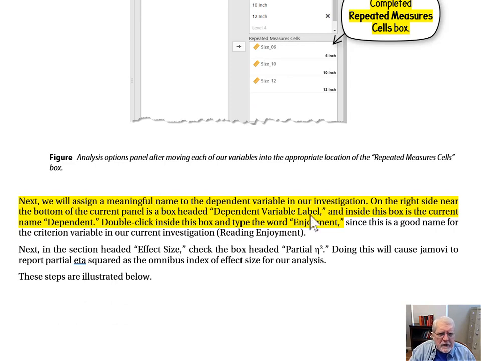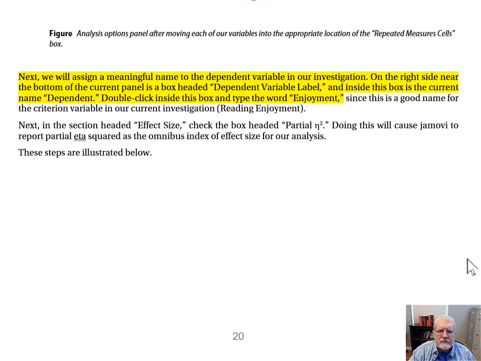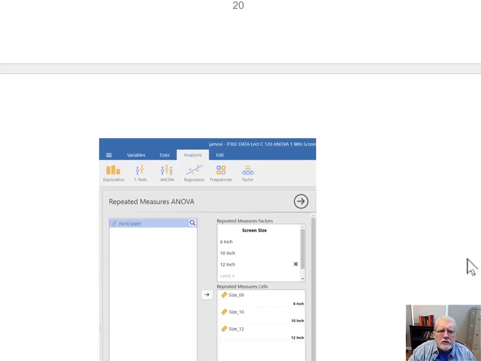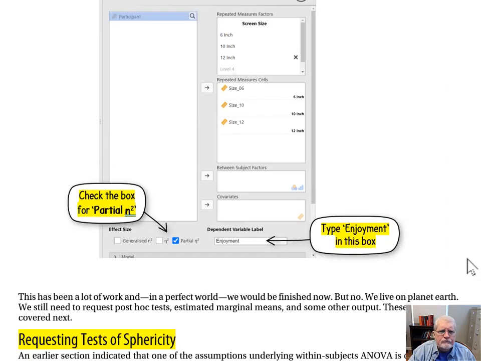Next, we will assign a meaningful name to the dependent variable under investigation. On the right side, near the bottom of the current panel, is a box headed dependent variable label. Inside this box is the current name, dependent. Double-click inside this box and type the word enjoyment, because that basically is the name of our dependent variable. I'm on page 21 now. There is a box below the heading dependent variable label. Whatever is in there, double-click it and replace it with the name enjoyment. That's the name of our dependent variable.